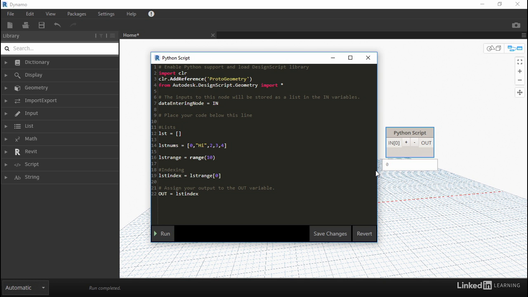We can get the items in reverse by using negative numbers. For example, if we wanted to get the last item from lstRange, we could index it with -1. And now we get the last item in the list.